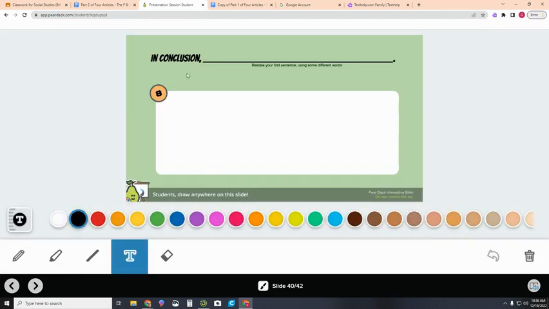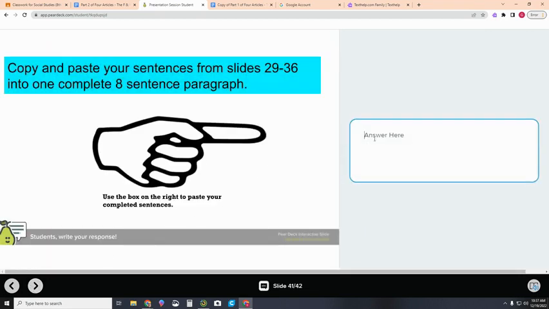When you finally get to the last sentence, use a conclusion starter and then restate your first sentence using some different words. If you've done the reading, if you have answered the questions, then you have everything you need to write these sentences. And once you've written these sentences, you can copy and paste them into this answer box to complete this paragraph assignment.